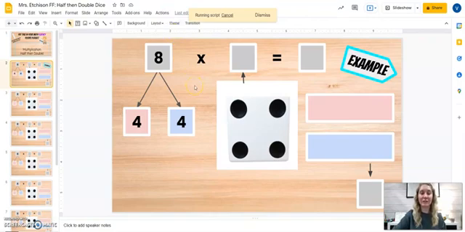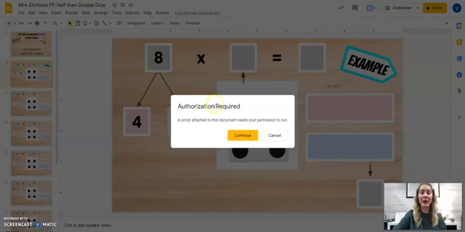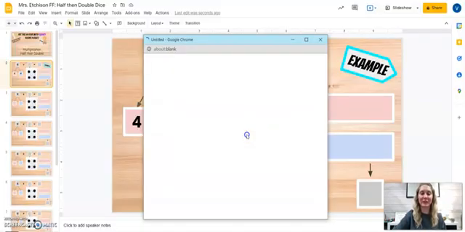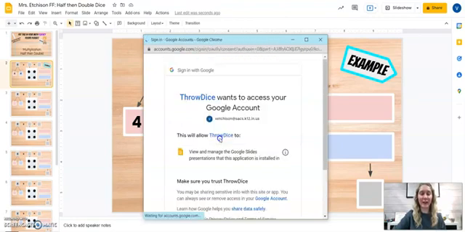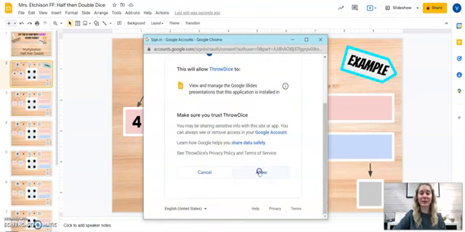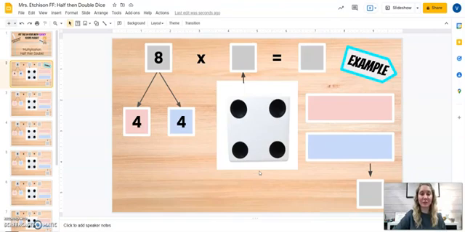Now, the first time you do it, it might not work for you. So you might have to authorize the dice to roll or allow it to roll. So you'll have to click Continue. I need to click on my Google account, and then I need to scroll down here and click Allow. So you might have to go through those same steps, but once you do that once, you should be good to go. Now if I click Actions, Roll Dice, there it goes.